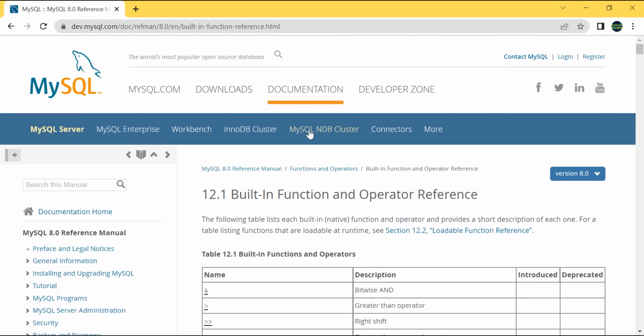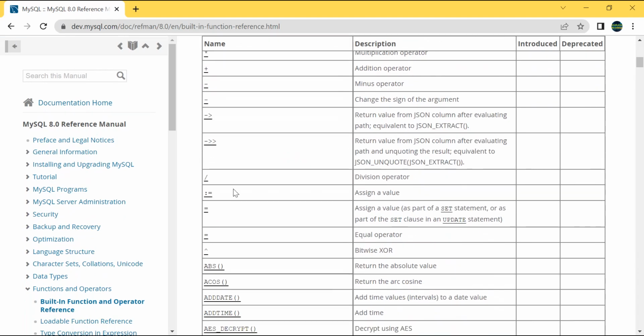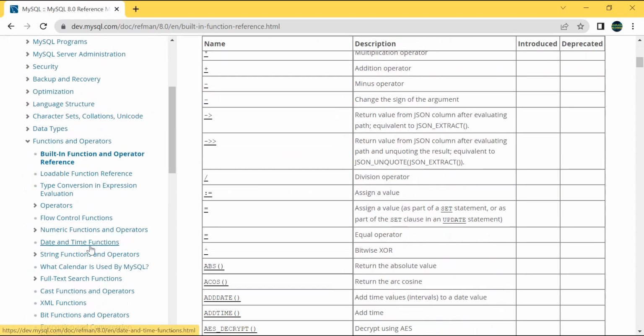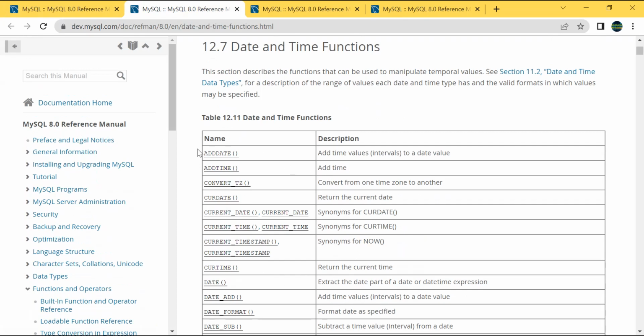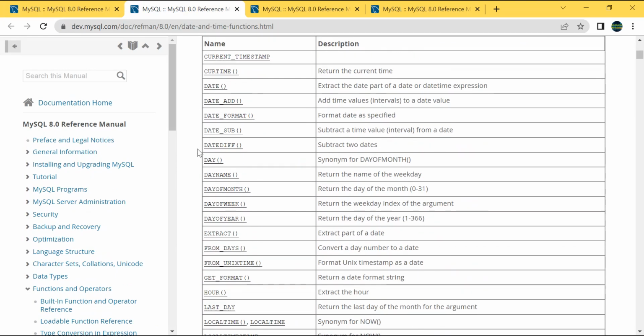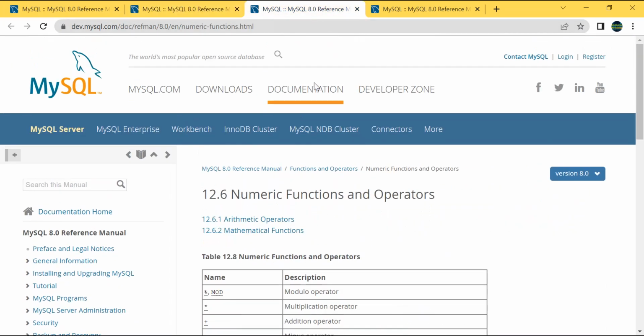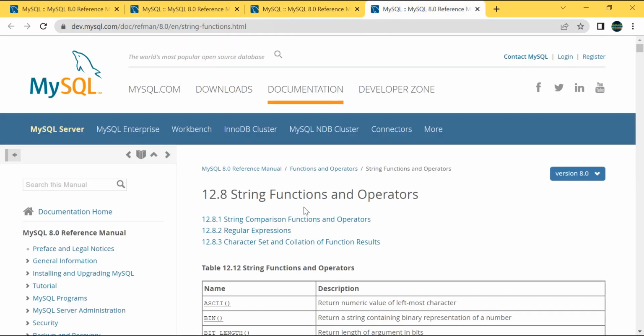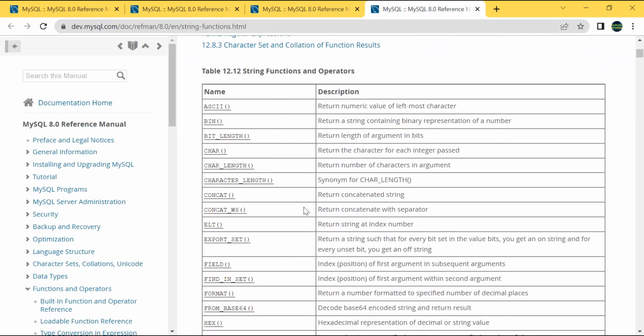And here we have the official documentation for the built-in functions in MySQL and operators. Okay, here, for example, if you are looking for date and time functions, you can select date and time functions, numeric functions, string functions. So we'll have here the totality of the built-in functions defined within MySQL for date and time, numeric, and string functions.